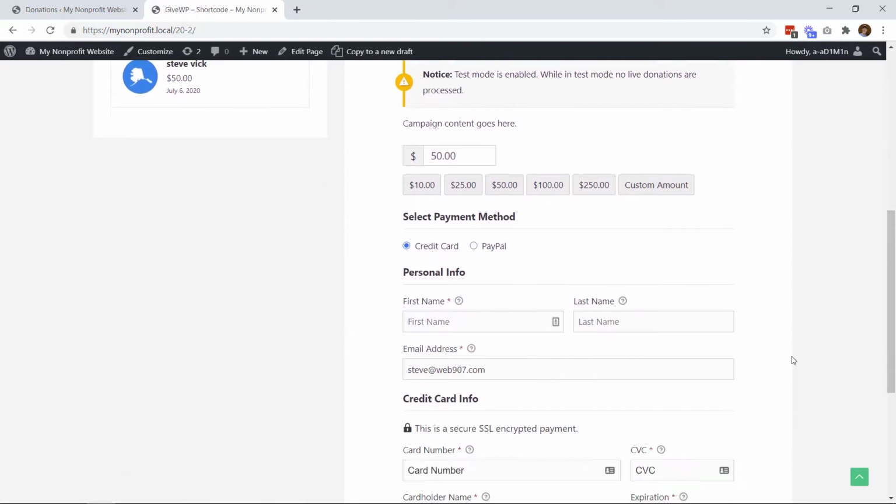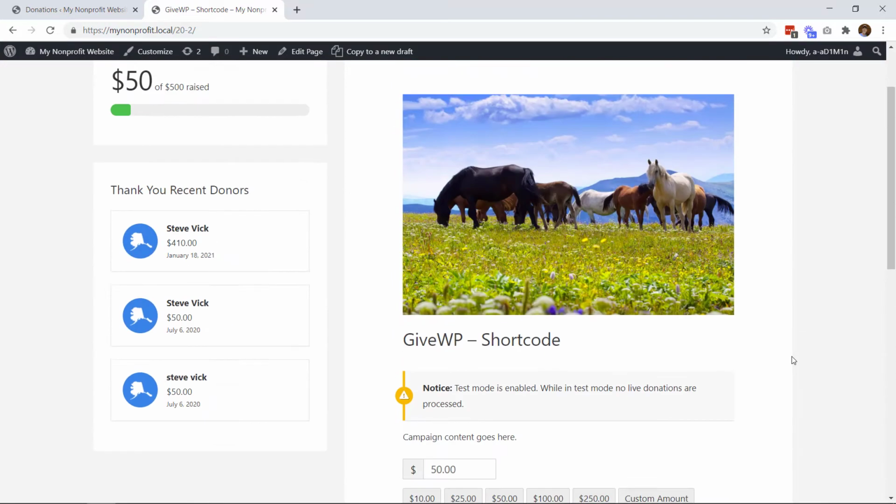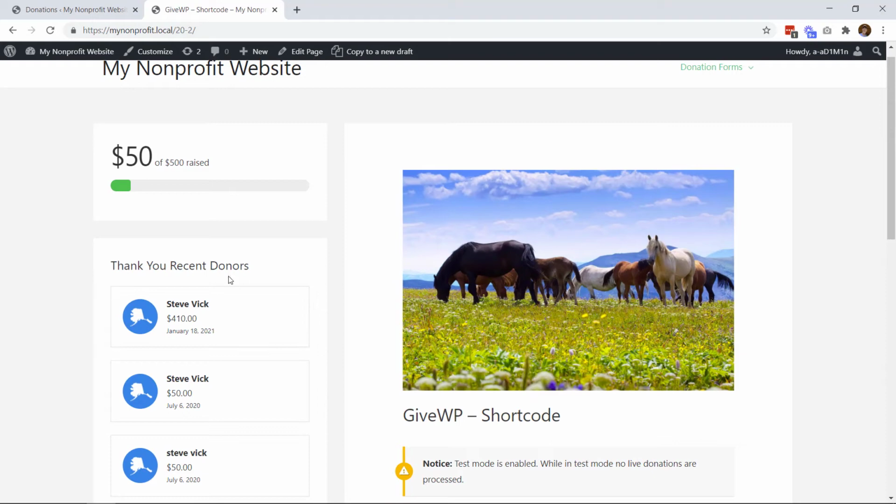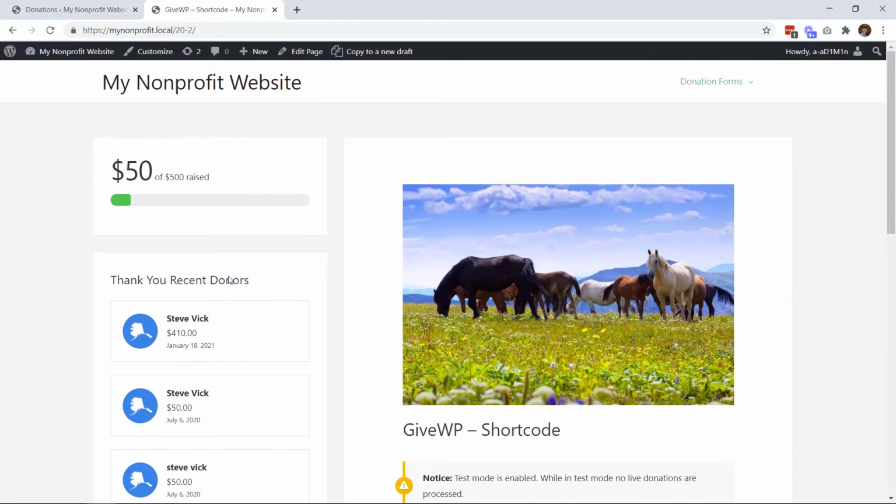And so this is one design you can have, and I really like having the recent donors there. It just kind of gives the donor some credit and some recognition, as well as can motivate others to donate. So there's a lot more we can do with this, and we will explore those in further videos.